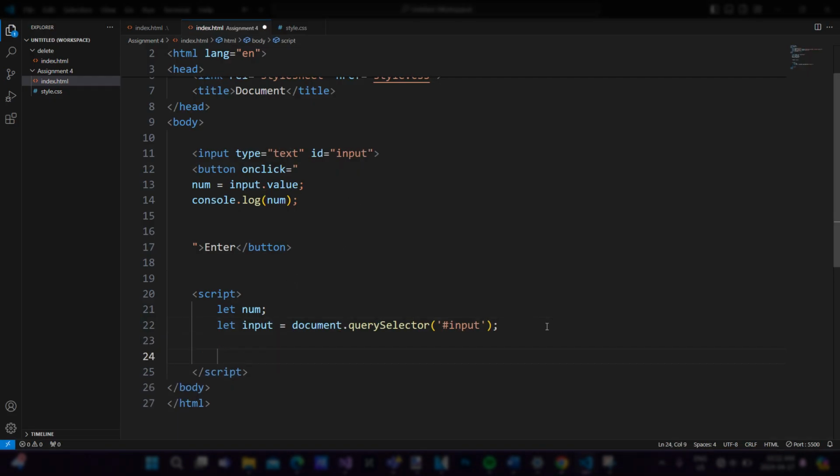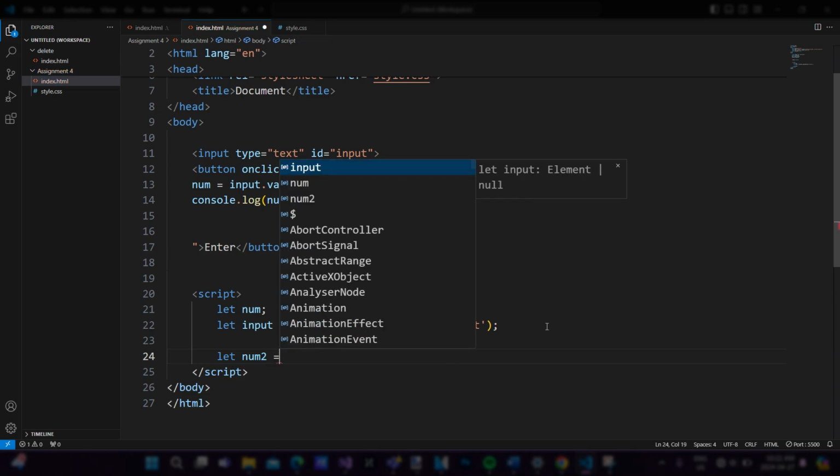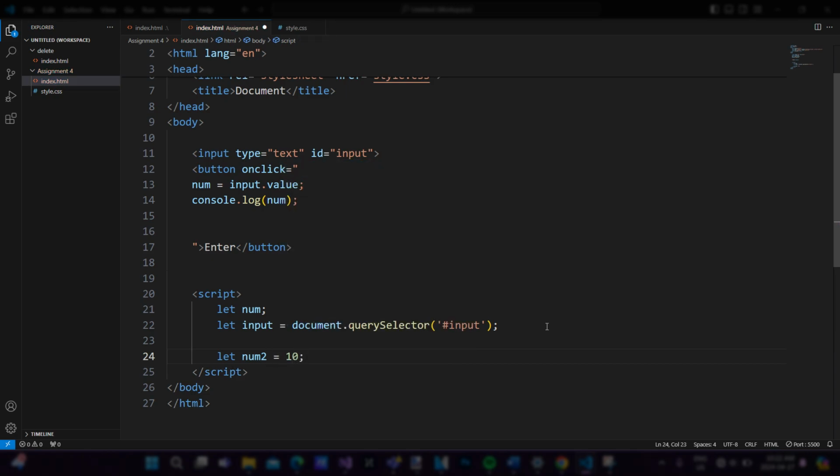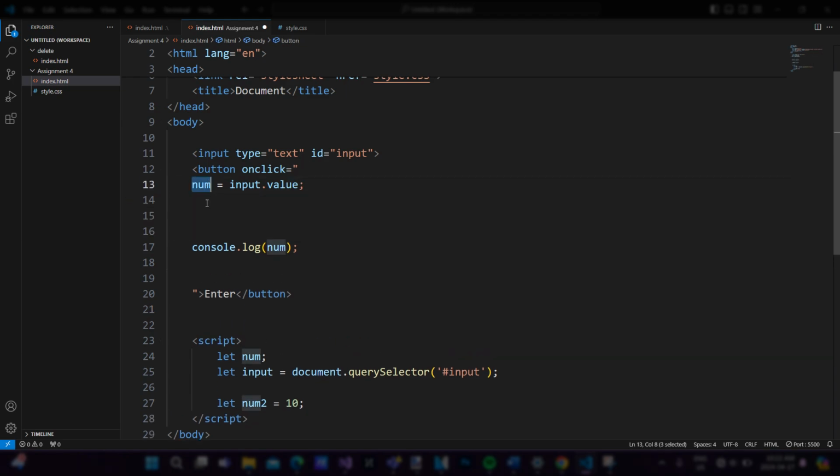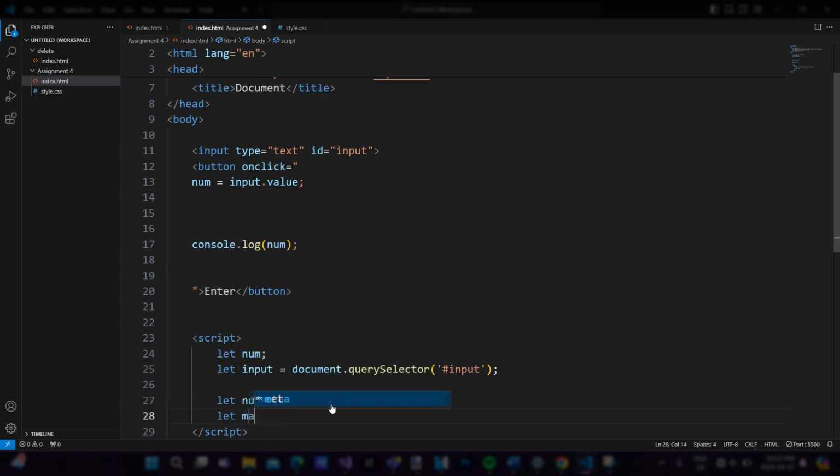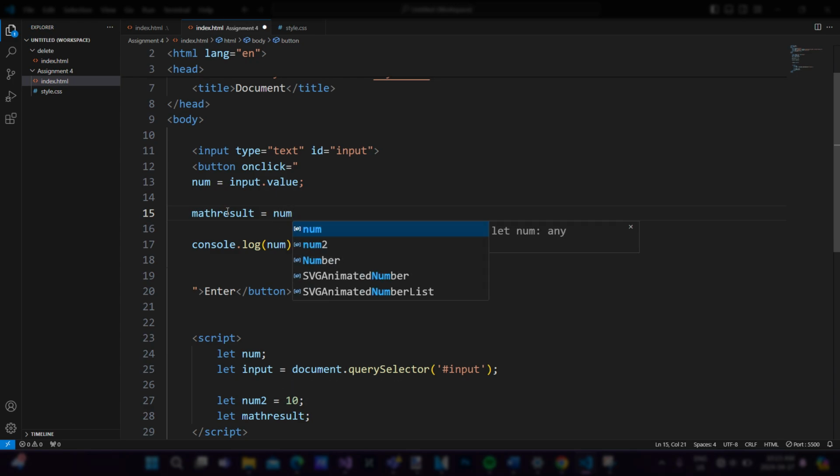Let's say I had a second variable, num2, and maybe I got this number from the user already. Anyways, I've got this second variable. Let's do some simple math with these variables. So I get the number from the user, and let me make a third variable. Let's say mathResult. This variable is going to be equal to the number that the user gave me, plus, I'm going to add it to this other number that I have stored from elsewhere.